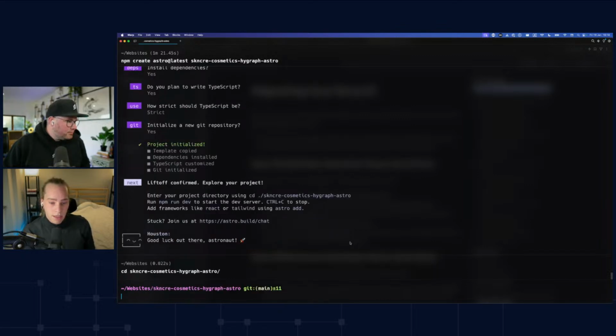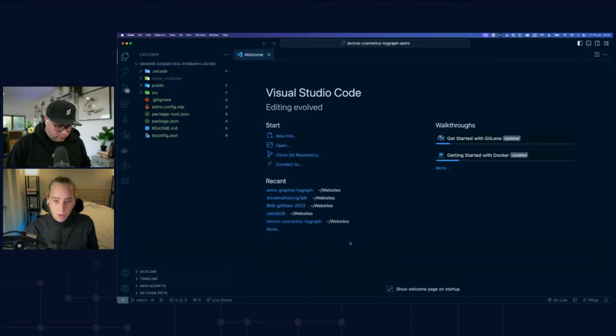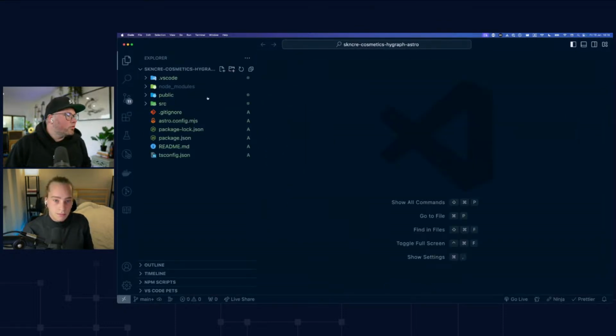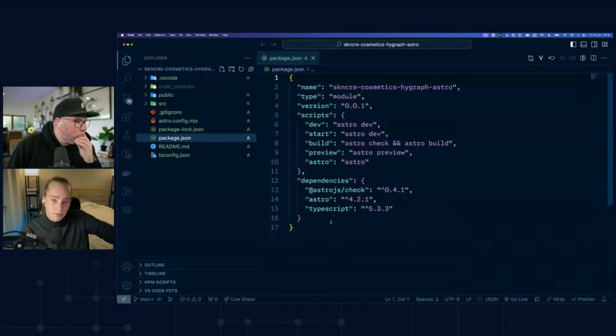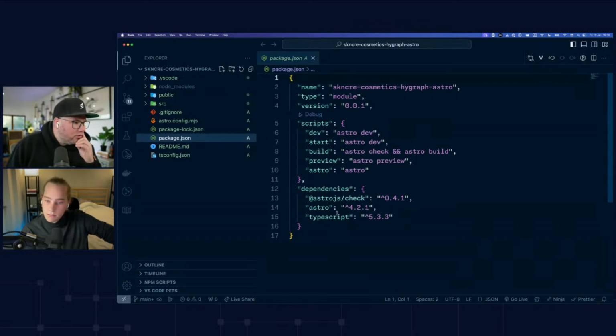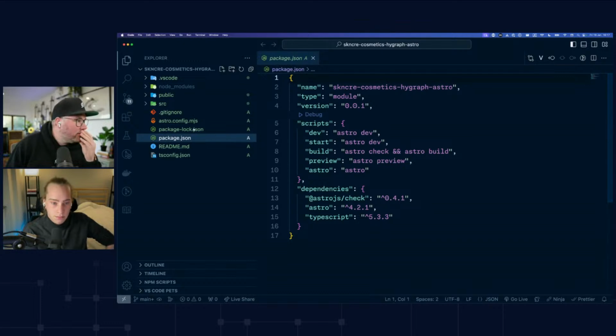All right, we're in. Let's open a code editor. Well, that was easy. So let's see what we start with. How many dependencies do we get? Oh, not many. That's good. Well, all of them you would expect. Astro check is basically TypeScript, and then TypeScript itself and Astro. Yeah, that's all we need.